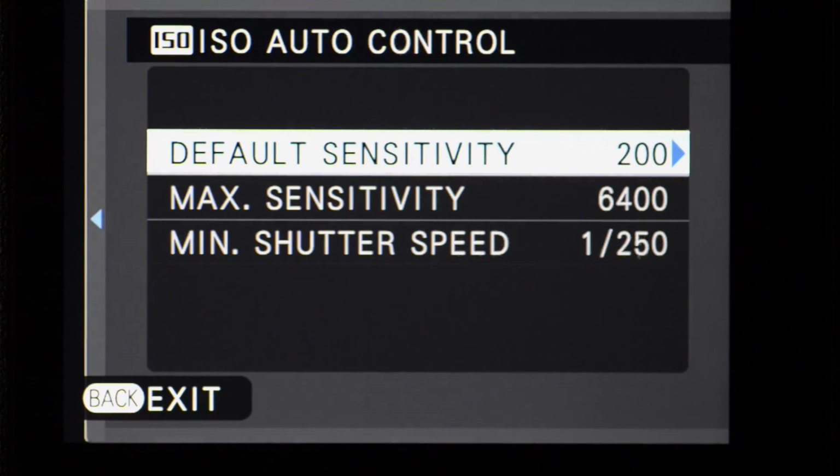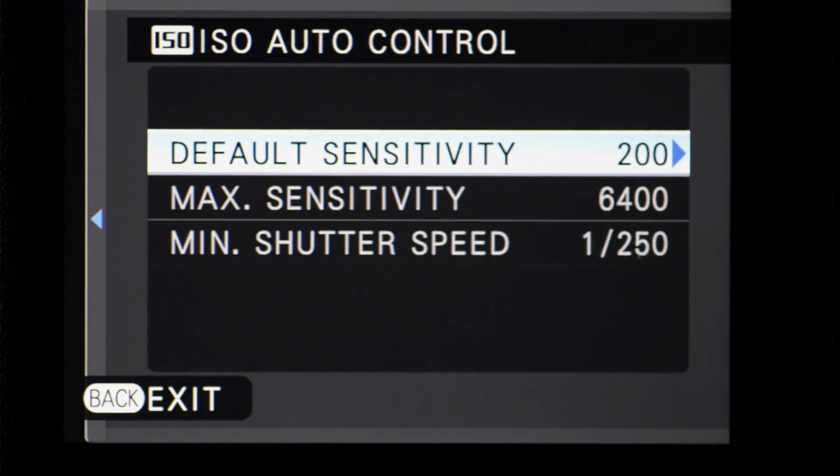Now the auto ISO settings, I have my default sensitivity set to 200, which is the lowest natural ISO that this camera will go. The maximum sensitivity to 6400, which is the maximum natural sensitivity that this camera will go, and the minimum shutter speed of 1/250th of a second. So this means when I'm in auto ISO, I have A set on the ISO button on the camera, that as long as I could achieve a shutter speed of faster than 1/250th of a second, the scene's bright enough, the default ISO will be 200.